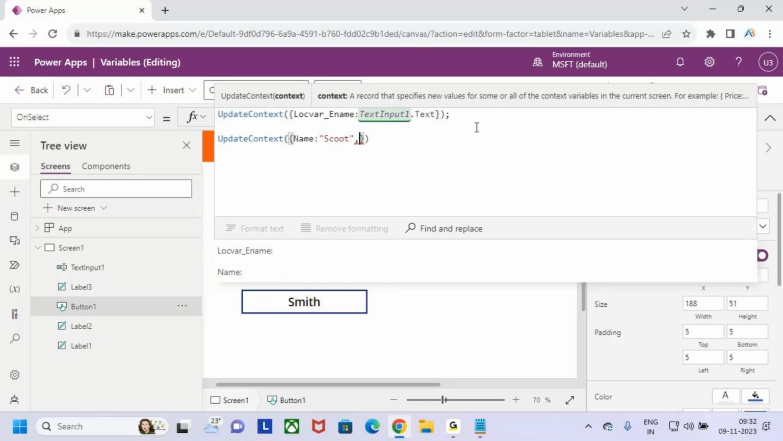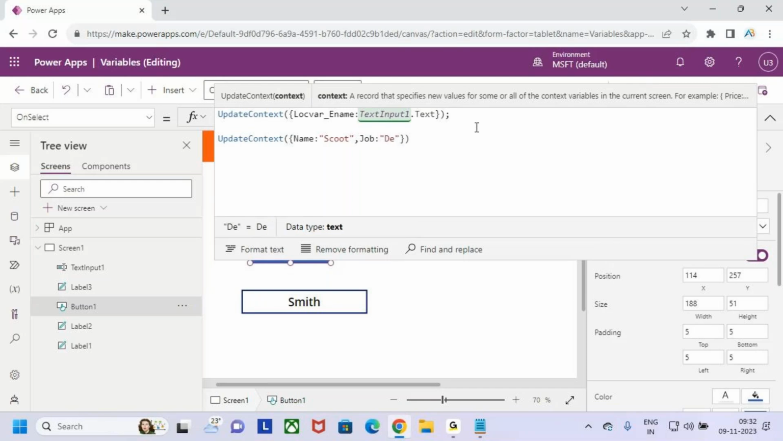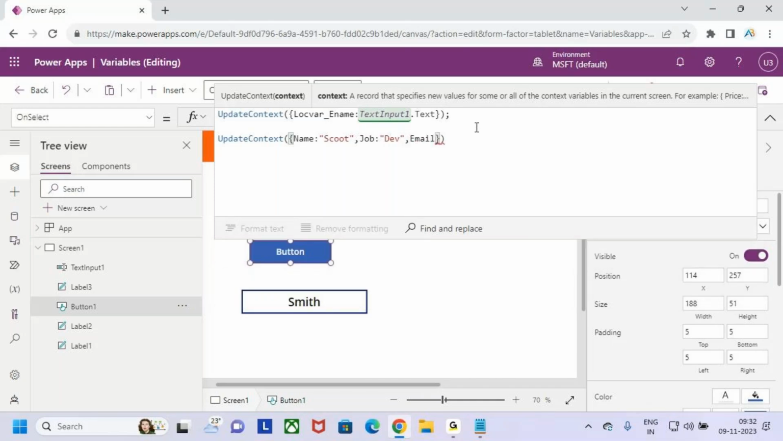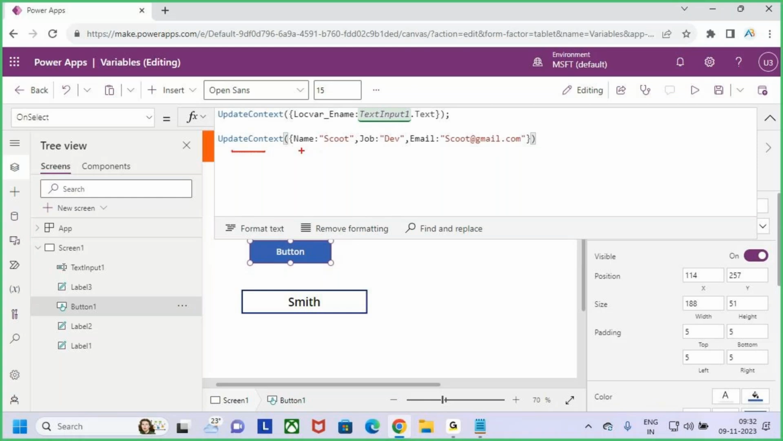Let us say the second variable name I'm passing here is the job of that employee. Let me pass the job as developer. Next, keep a comma. One more variable I need to declare by using the same update context. The one more variable is the email ID of that employee. Let me pass the email ID, let us say scott@gmail.com. Now see, by using only a single update context, I'm able to declare multiple variables, guys. So this is one of the differences between local and global. By using only a single update context function, you can declare multiple variables.